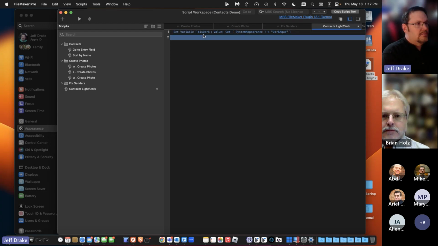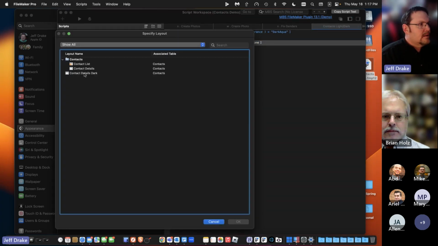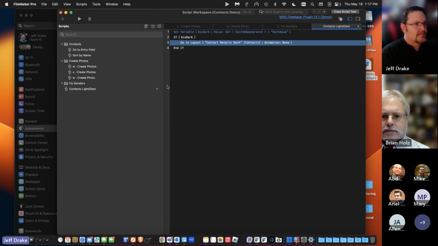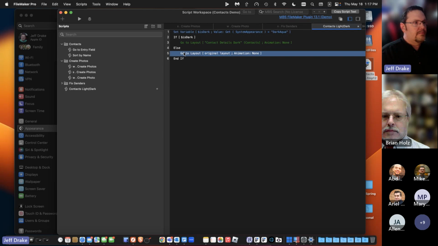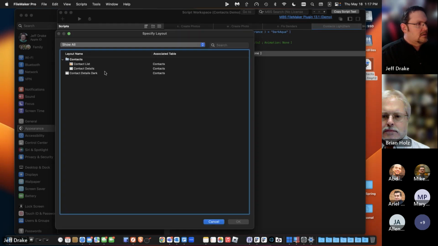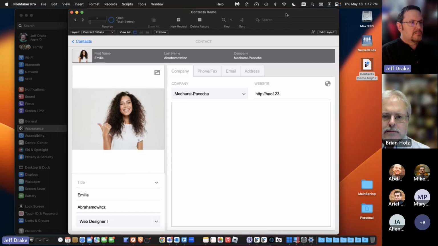And we'll say if is dark, then we'll go to layout. GTL is the abbreviation for that. Contact details dark. Else, go to layout. Contact details. Save the script. Close the workspace.